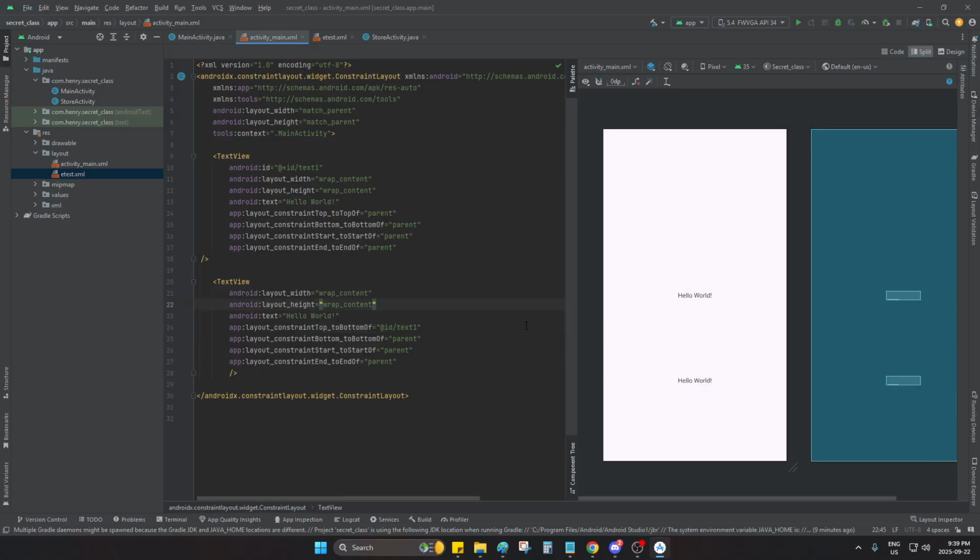And now it is here because it's between these two now. If you want it directly under it, you just take out the bottom here. And now it's under it. If you want it on the right of it, you just do the start is equal to end of, not parent, of this thing again, text1. You take out this. Now it's also on the right of it. So that's how the constraints work.